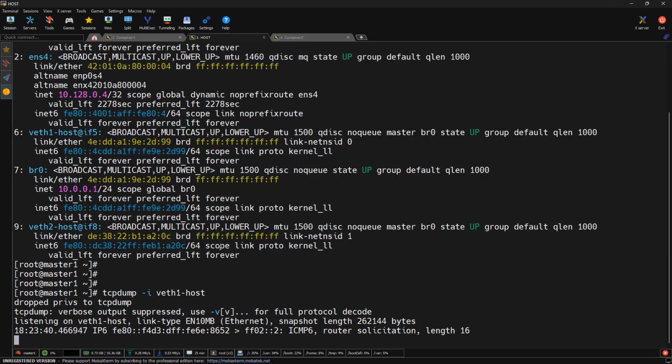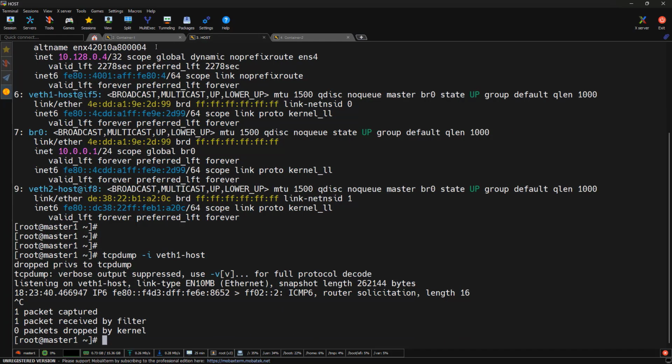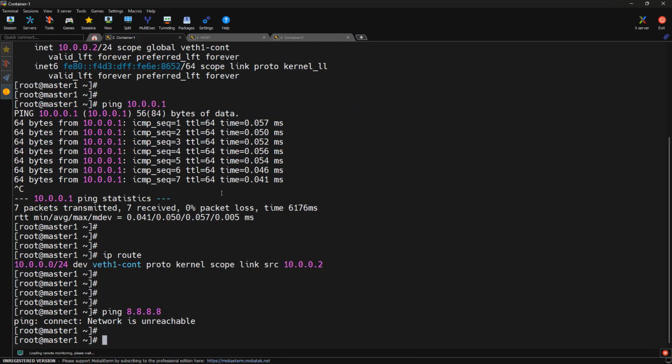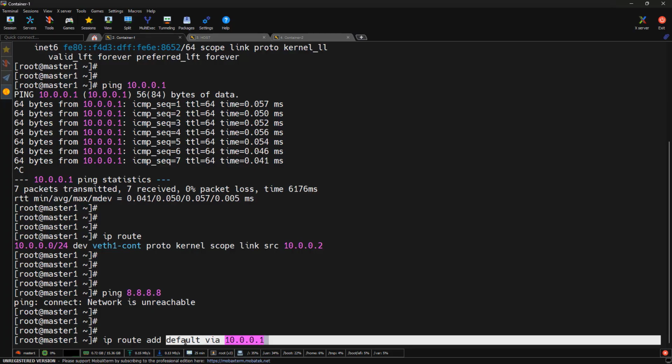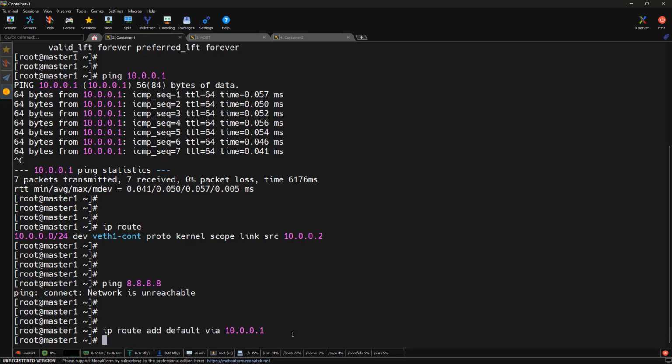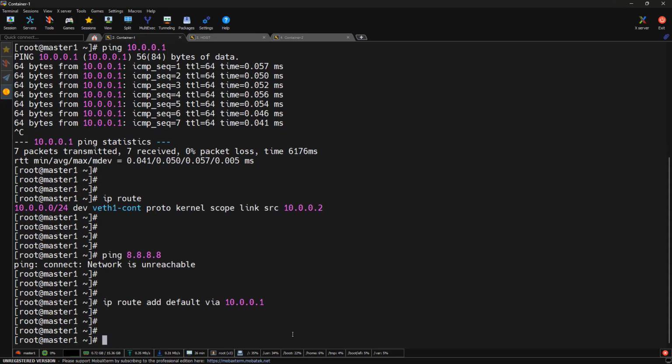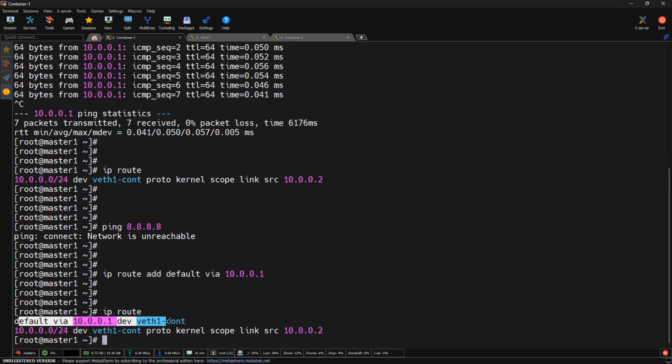Let's cancel this particular command and go back to the container and add the rule in the routing table. So ip route add default via 10.0.0.1. What this command does is, for anything outside the local network, it sends the traffic to the bridge gateway. Let's press enter. Now we have added the rule in the routing table, and to verify that, we can use ip route. Here we can see it has been added.